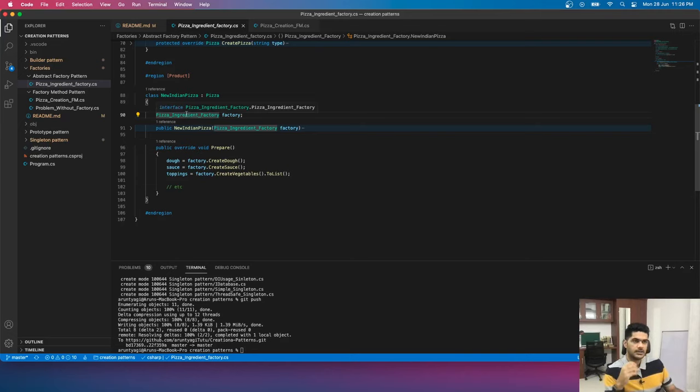But now to create all these things, I can actually have a factory which can provide me all these ingredients, right? And once we read this, just check out the book Head First. I took this example from there, and they actually have very good examples to explain all the design patterns.